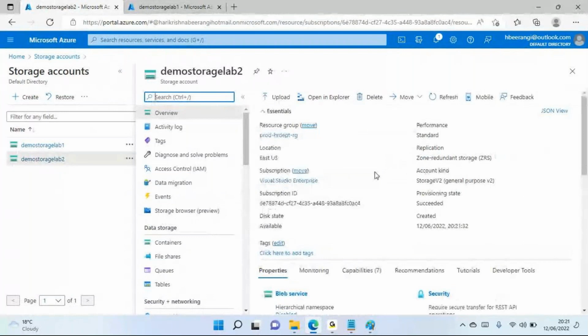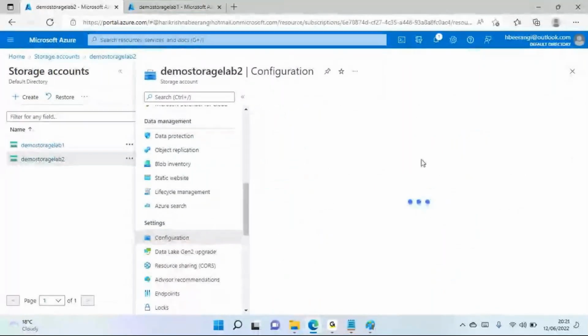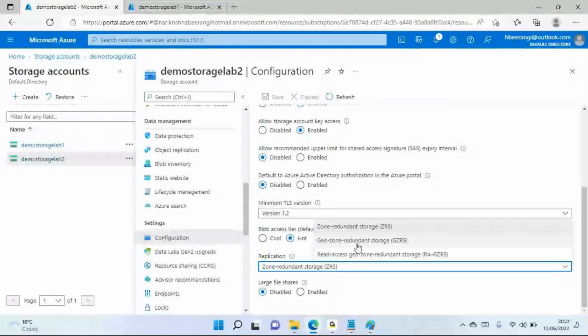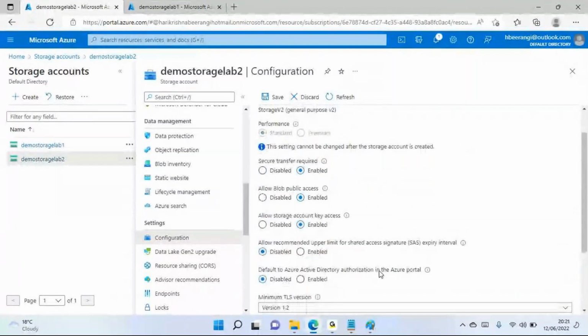Okay, and you can see this is in ZRS. And if I go to configuration, I have an option to upgrade to GZRS and RA-GZRS. So just click on this and save it. Even though there is data on your storage account, still you can do this upgradation process. Okay, your data will not be lost. You can still do that.